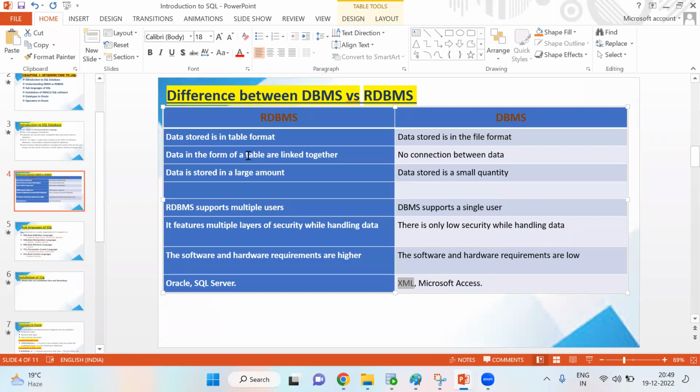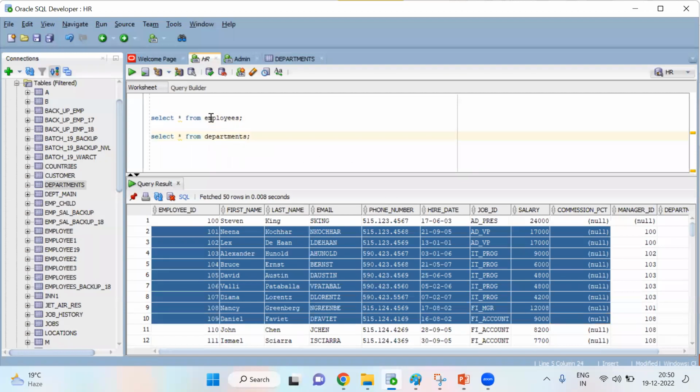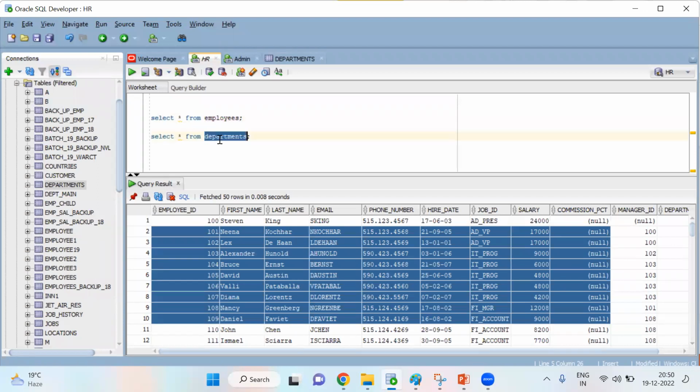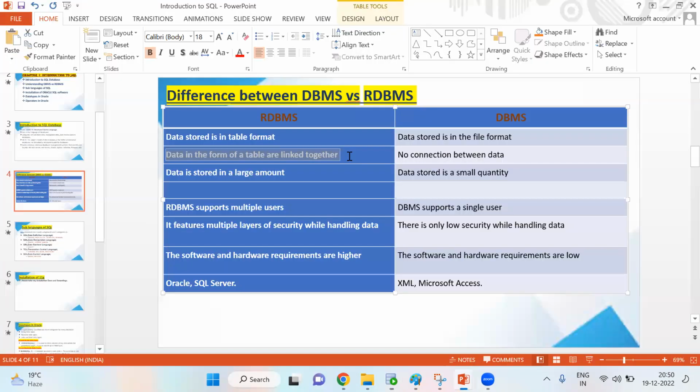Data in the form of tables are linked together. In this, you can join these two tables and you can get related data from both the tables. So that is the beauty of your RDBMS.